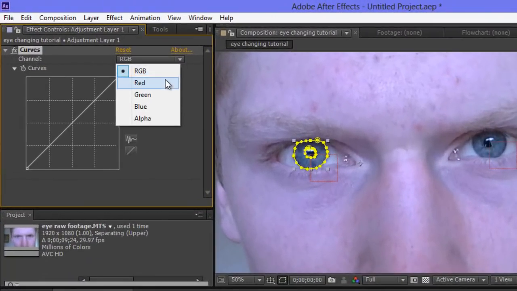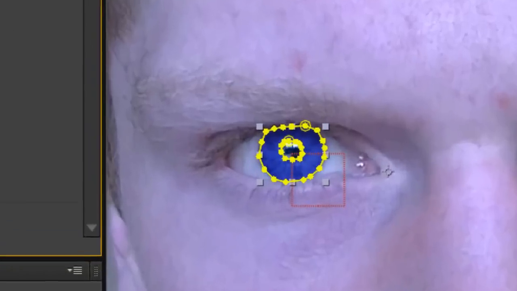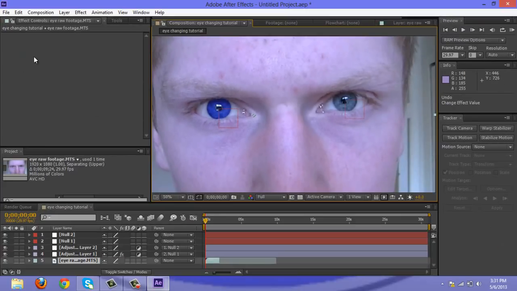Okay, now I'm going to change it to a nice blue. So, I'm going to lower the red a little bit. Lower a little bit more. I'm going to take the green. Lower that. Makes a nice purple. But then we're going to bump up the blue. How's that look? That looks really nice. I like that.